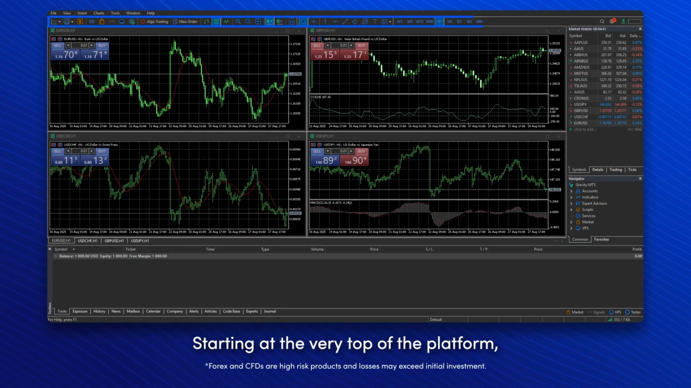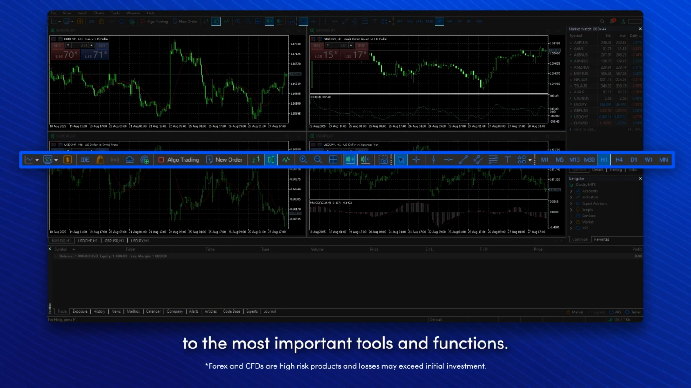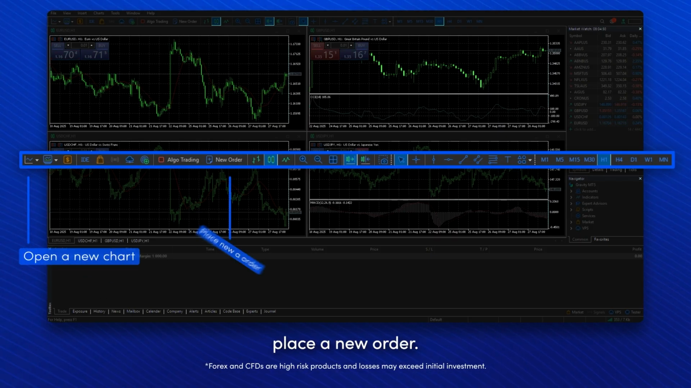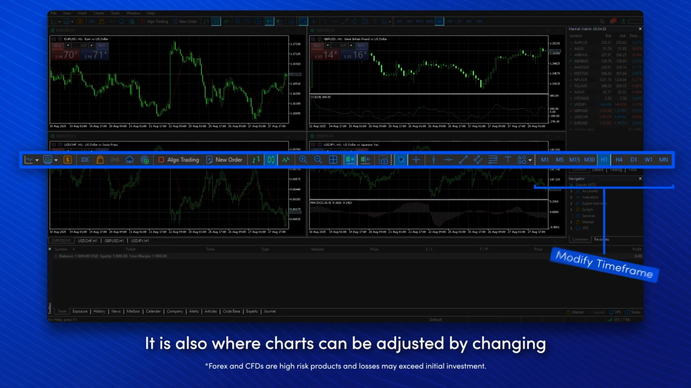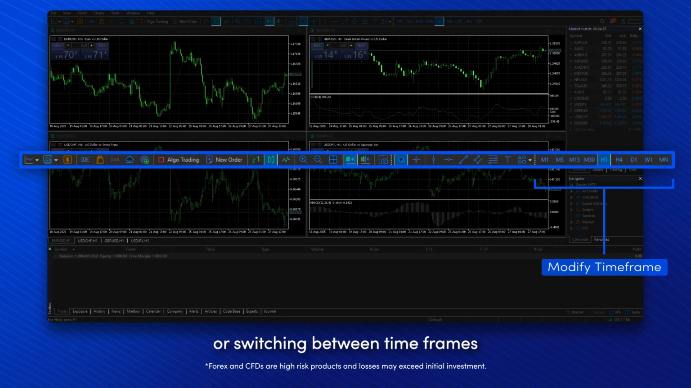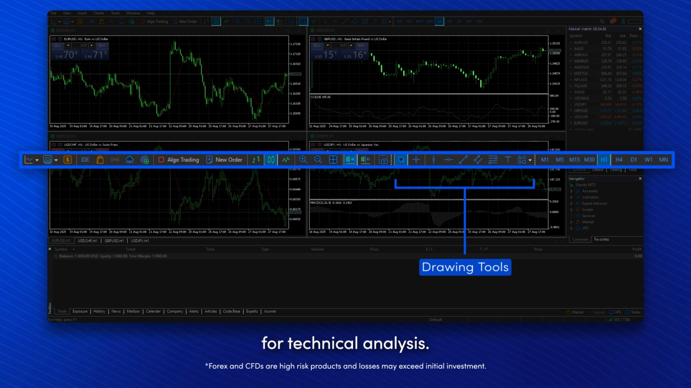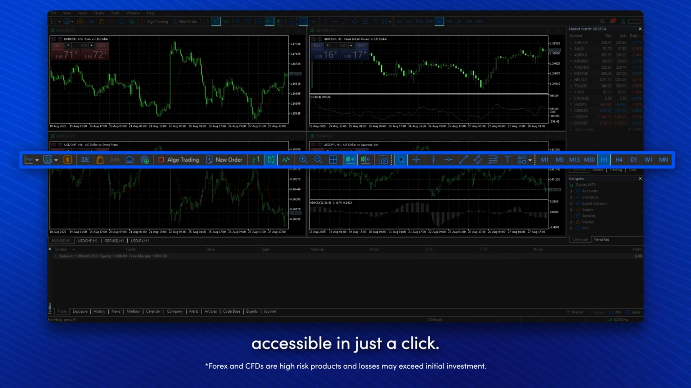Starting at the very top of the platform, the toolbar provides quick access to the most important tools and functions. This is where traders can open a new chart, place a new order. It is also where charts can be adjusted by changing or switching between time frames, and where drawing tools are located for technical analysis. The toolbar is built to make frequently used features accessible in just a click.